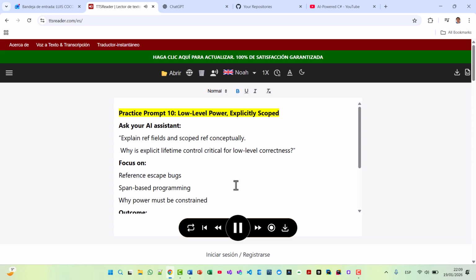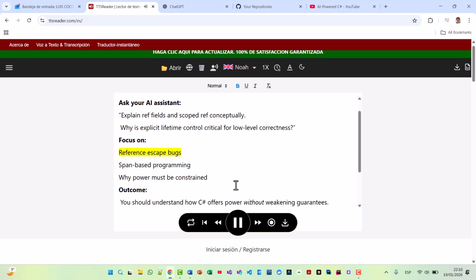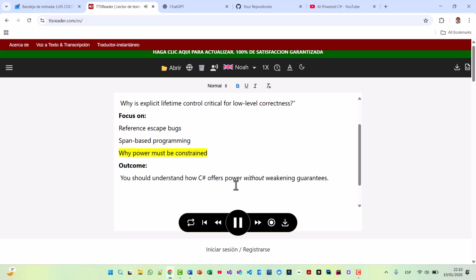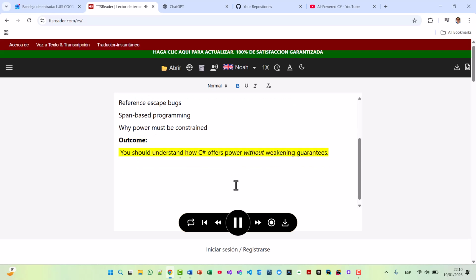Practice prompt 10. Low-level power, explicitly scoped. Ask your AI assistant: Explain ref fields and scoped ref conceptually. Why is explicit lifetime control critical for low-level correctness? Focus on reference escape bugs, span-based programming, why power must be constrained. Outcome. You should understand how C# offers power without weakening guarantees.